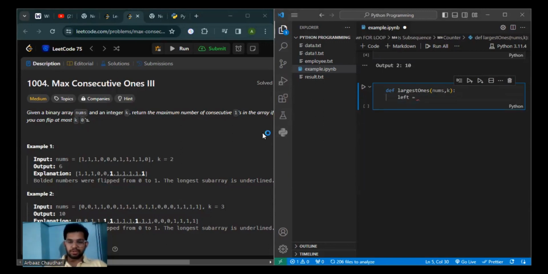We will need all these variables. So left is equal to 0, zero count, and this variable. Okay, this is all we want for now.